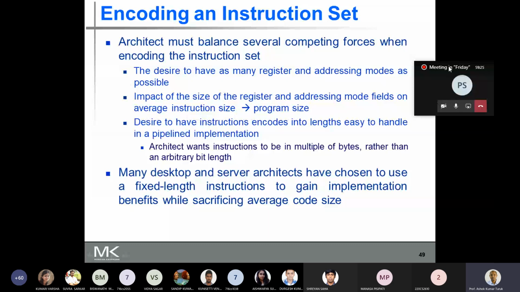Many desktop and server architects have chosen to use a fixed length instruction to gain implementation benefit while sacrificing average code size. Let me explain this last part and we'll wind up today. Desktop and server architects have chosen the fixed length instruction. One advantage of a fixed length instruction is that it is easier to pipeline. That is why all our modern day processors are pipelined processors; it is much easier to pipeline if you have a fixed length instruction.